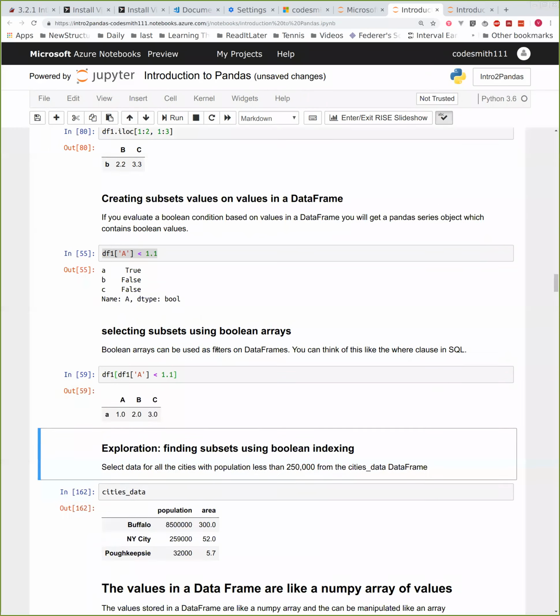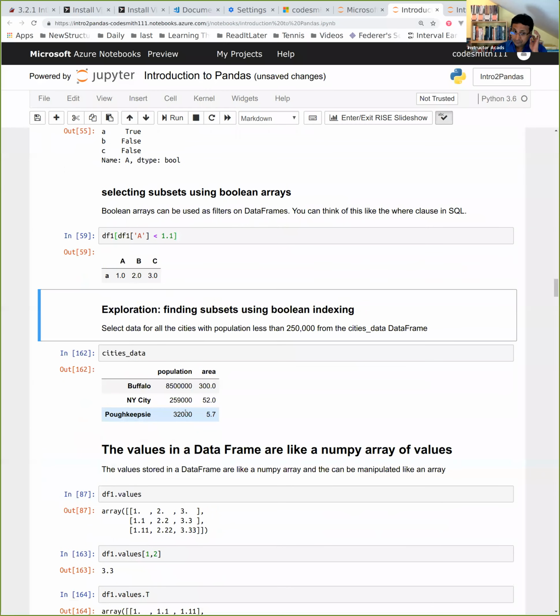Okay, so we have a quick exercise. Can we all try to do this now? Find the cities with population less than 250,000.